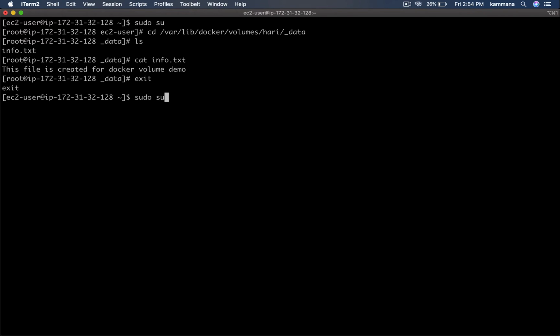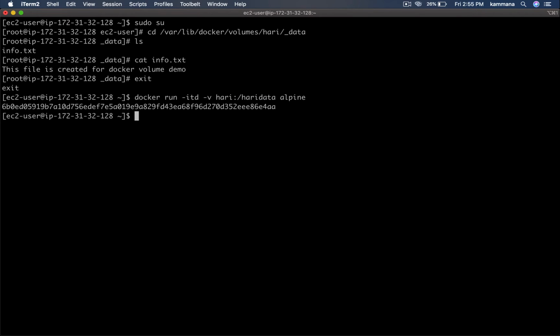Now let's spin up a new container, but make sure we are pointing this. We are pointing our volume on the host to the folder on the container. Let's get into the container.